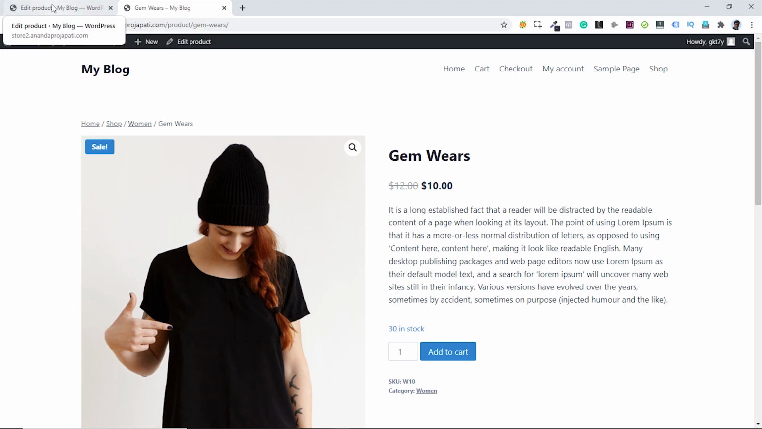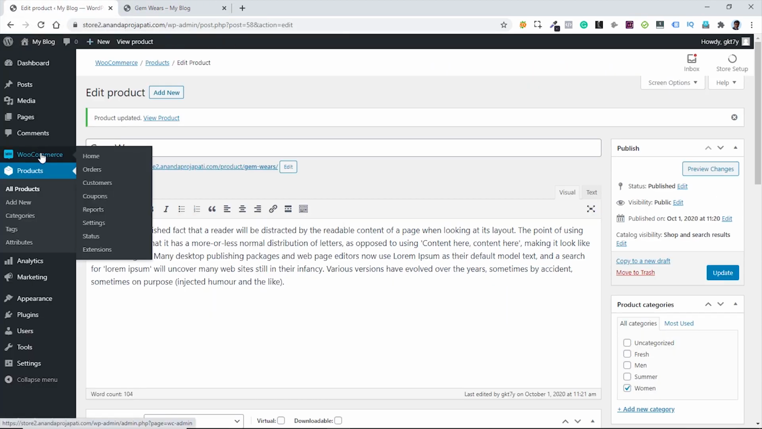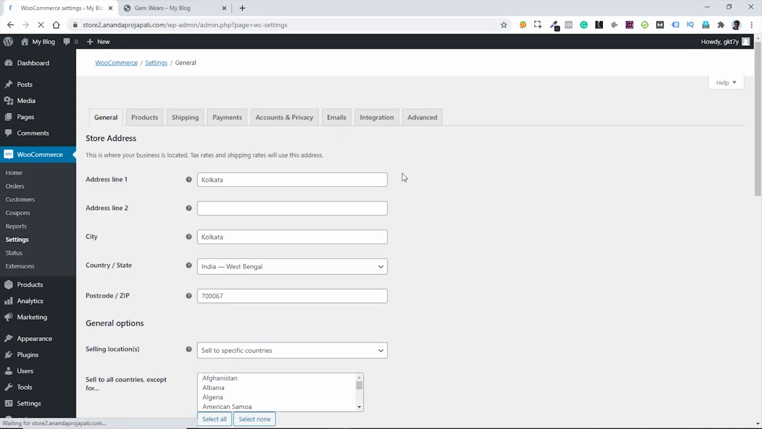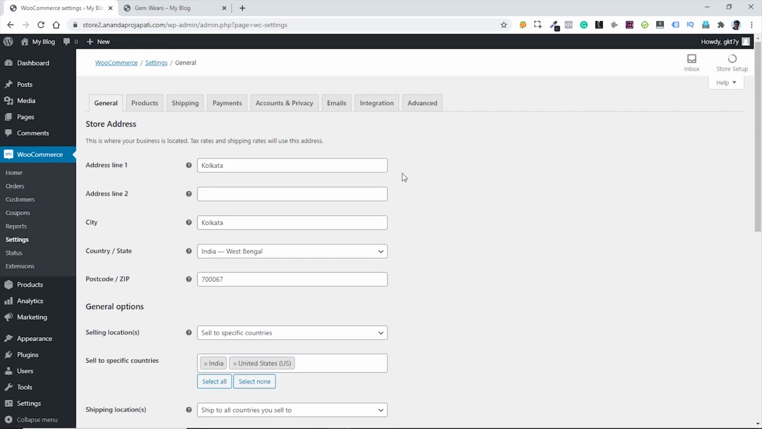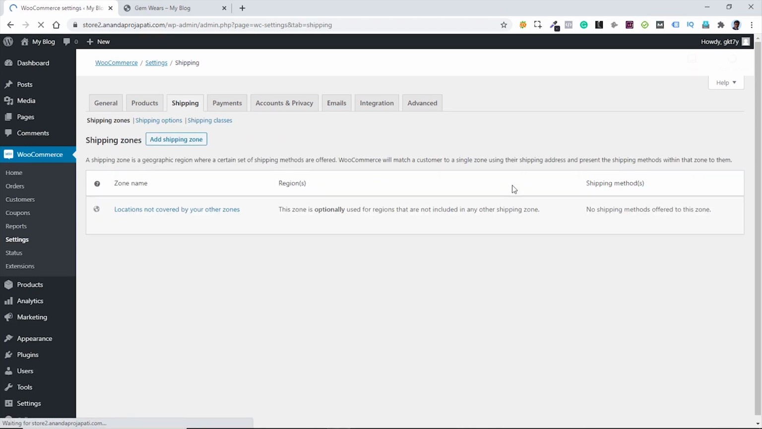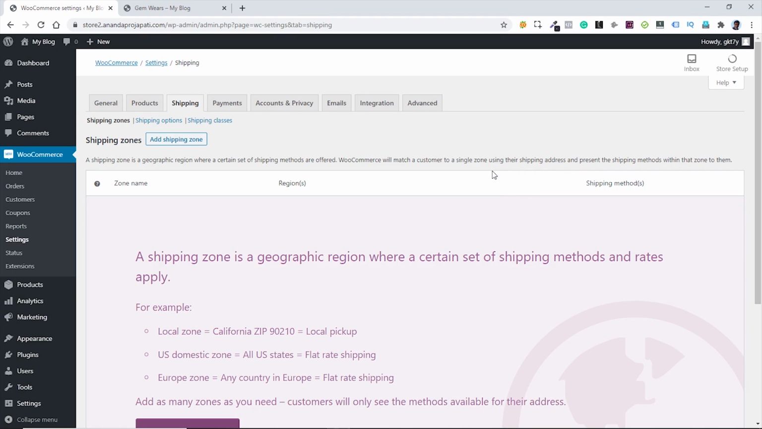Let's go to WooCommerce and click on settings. Now click on the shipping tab over here. Currently we do not have any shipping zones. First of all, let's check the shipping options, what options we have.